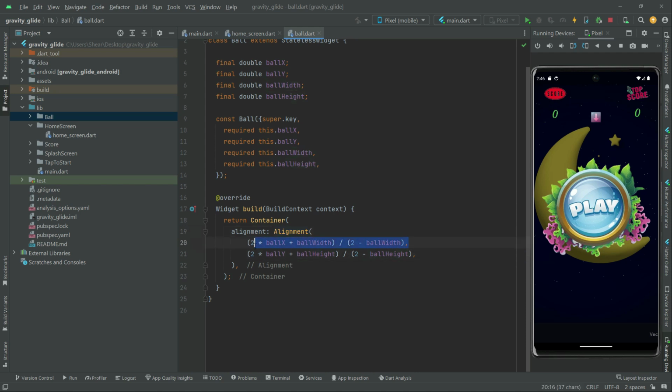Now this line of code basically just calculates the horizontal alignment. So you guys can see that it will simply calculate the ball horizontally right in the center within the bounds of the container. And you guys can see that ball X represents the current horizontal position of the ball, and the ball width represents the width of the ball. And simply for the vertical, you guys can see that line of code. This will calculate the center of the ball vertically within the bounds of the container.